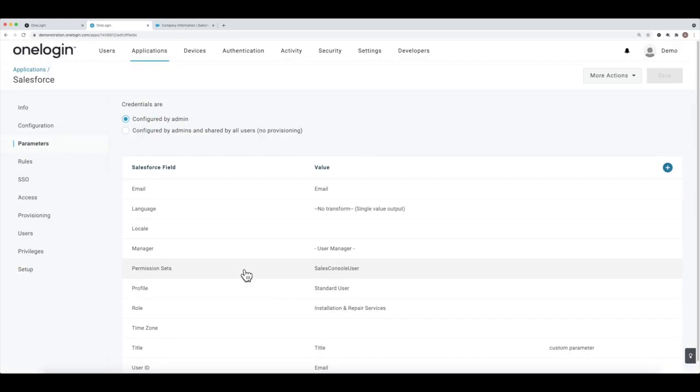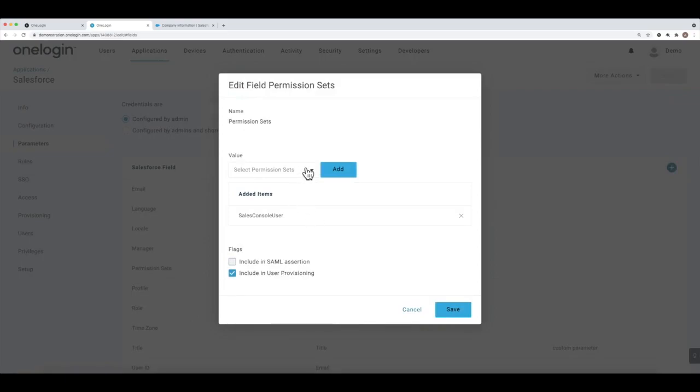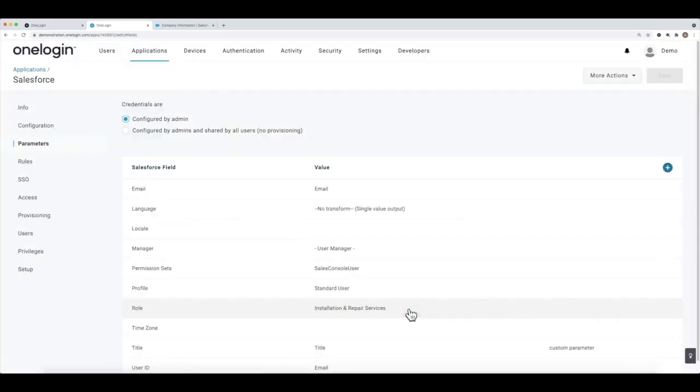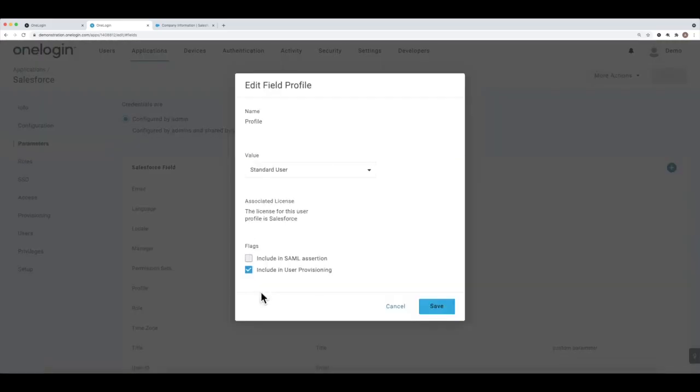What we can see, though, is if we go to something like permission sets here and I click this drop down, I see all these options like sales user PSL, scheduling, facility manager, etc. These are all the permission sets that exist within my Salesforce instance. They are able to be seen here because I did that refresh entitlement step. We can see the same thing over here with, say, profiles.